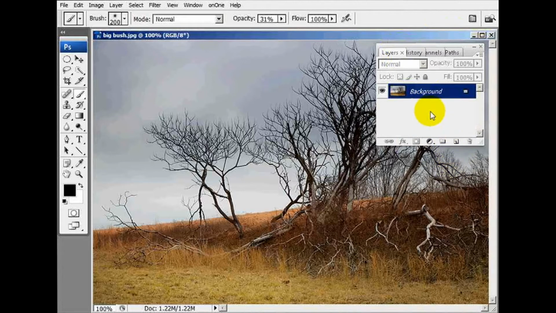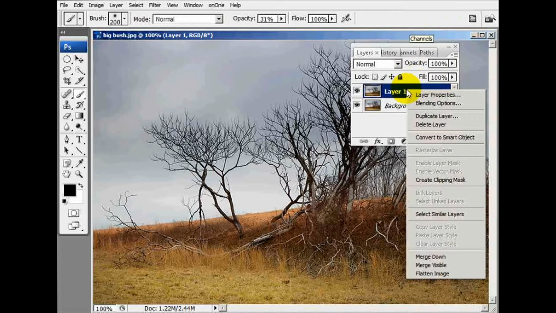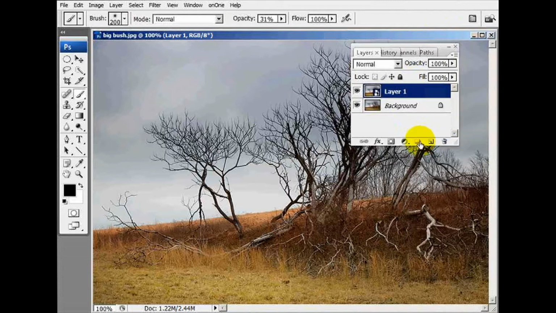Anyway, if you're a CS2 user or a CS3 user, you might be familiar with smart objects, and that's what we're going to use today. So I'm going to duplicate this layer, Control J, and then I'm going to convert it to a smart object, and the way we do that is right click on that layer and choose Convert to Smart Object.